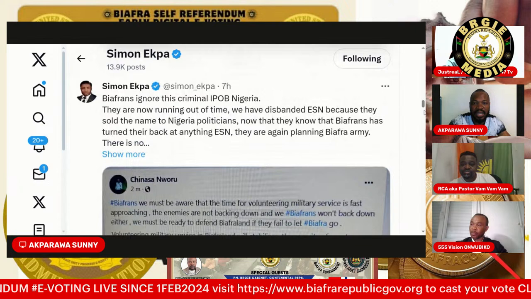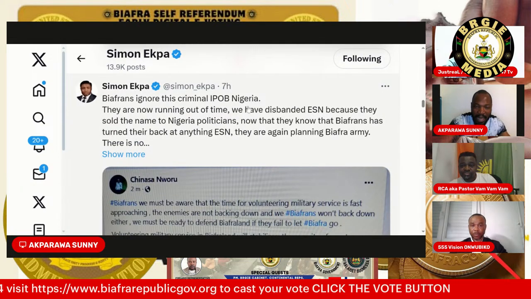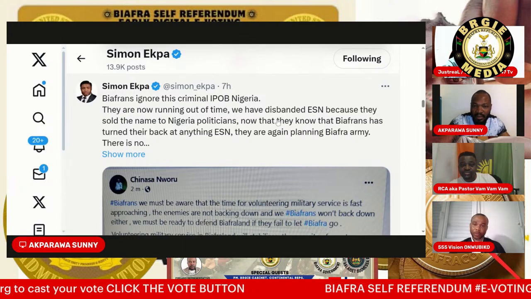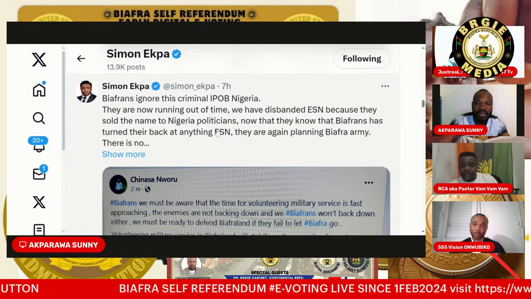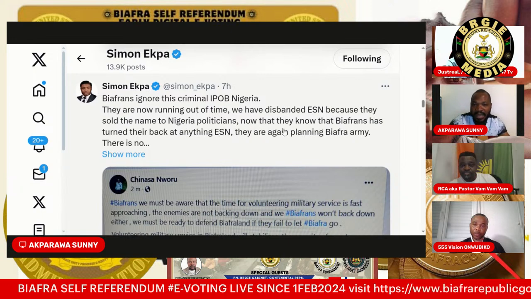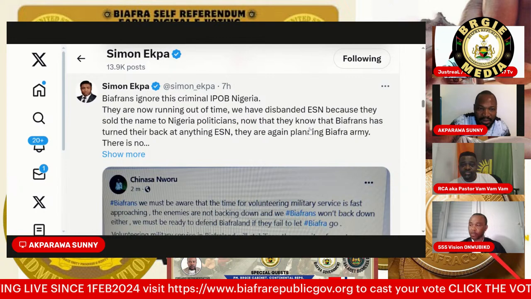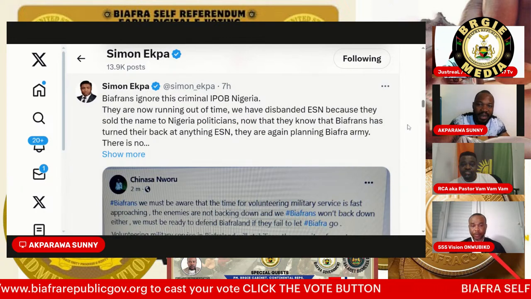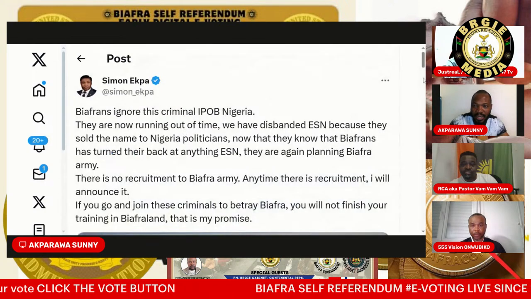This is the Prime Minister's memo on this. Biafrans should ignore the criminal, IPOB Nigeria. They are now running out of time. We have disbanded ESN because they sold the name to Nigerian politicians. Now that they know that Biafrans have turned their back on anything ESN, they are again planning to jeopardize and to sabotage the movement.